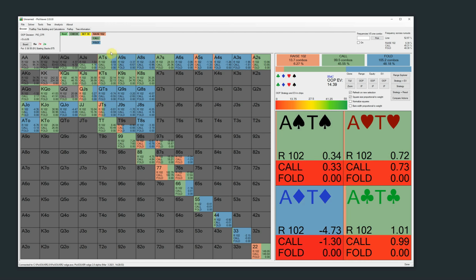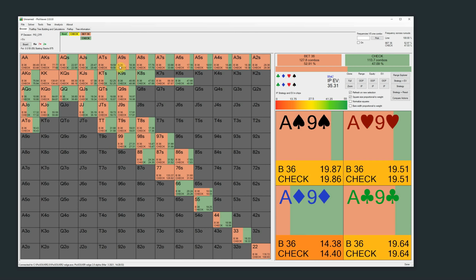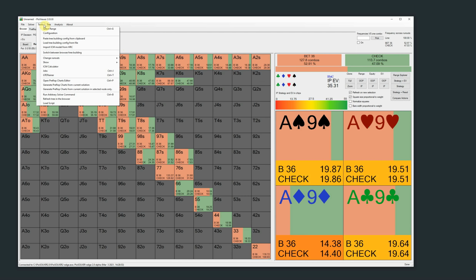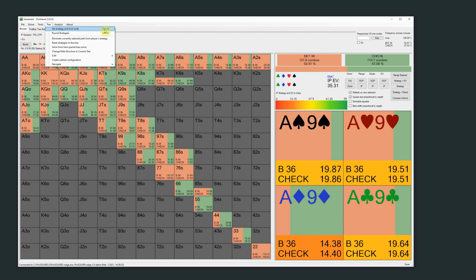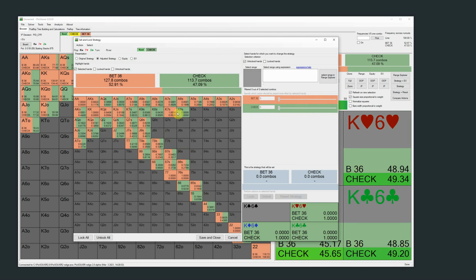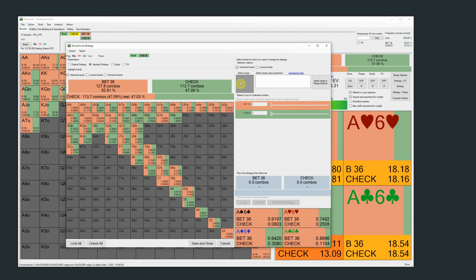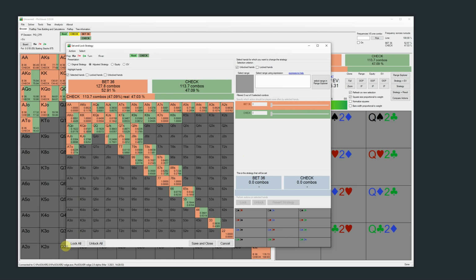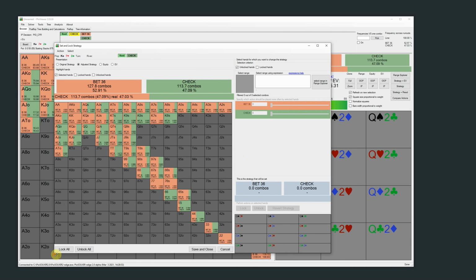So let's say I want to node lock something here in the c-betting range. Node locking is under Tree, Set Strategy and Lock Node, Control N. So I'm going to use the shortcut on the keyboard. So that's the new interface. That's a completely new design. So I hope it's much better than the previous one.